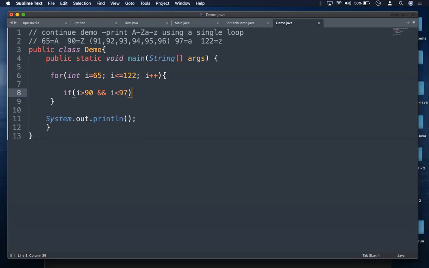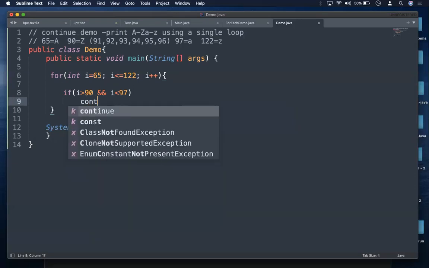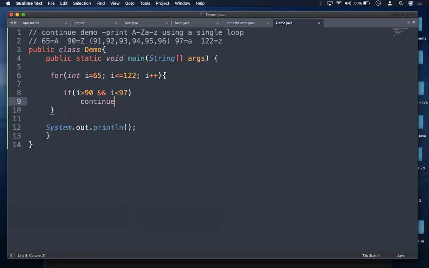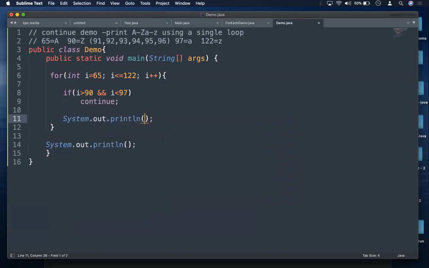Those are the special characters, I have to continue. That means whenever that is met, I don't want to print the character. Otherwise, system.out.print, so I need to print the character. So I will typecast char of I, and after that I am going to give some space.